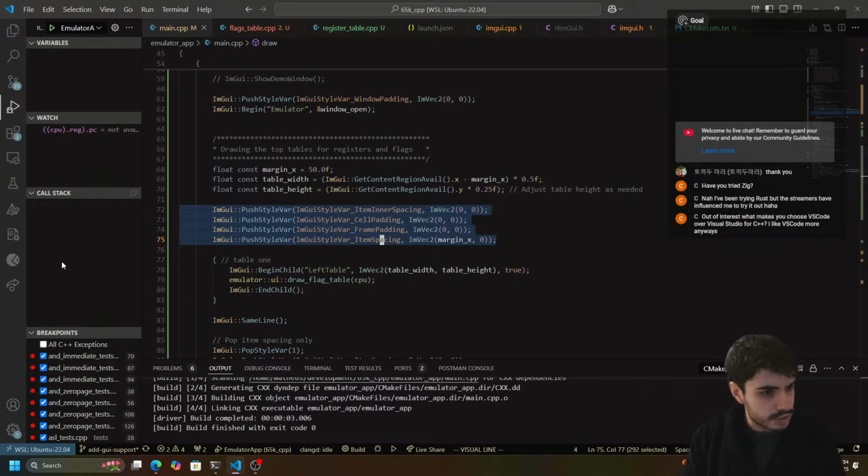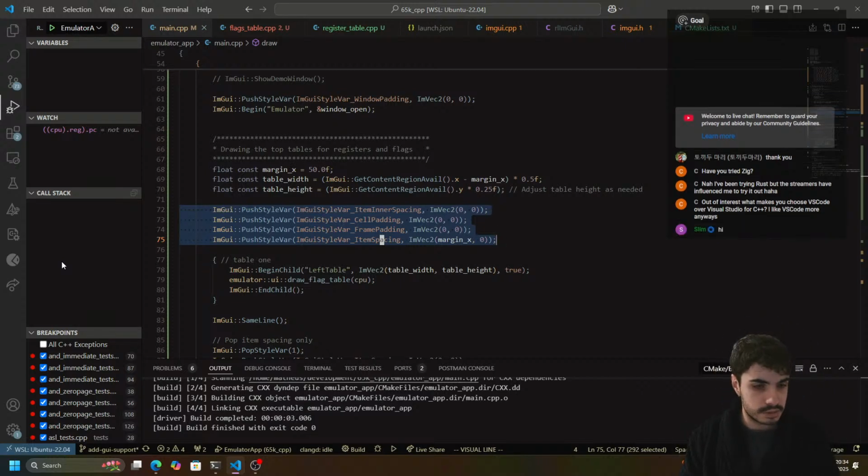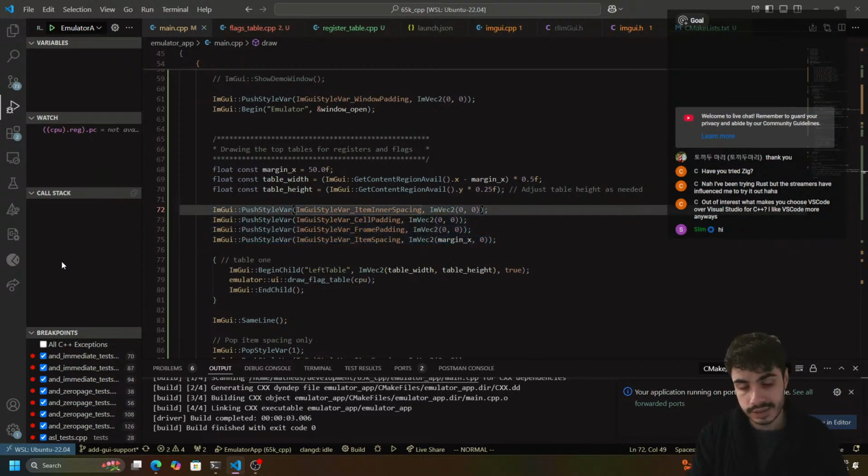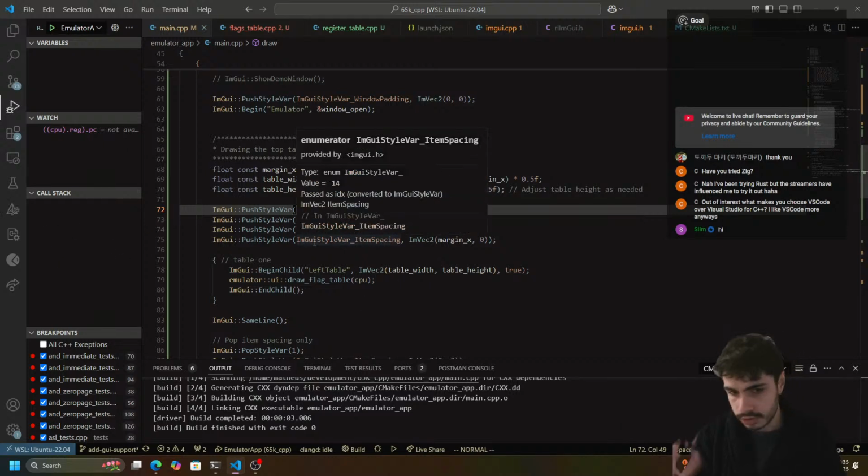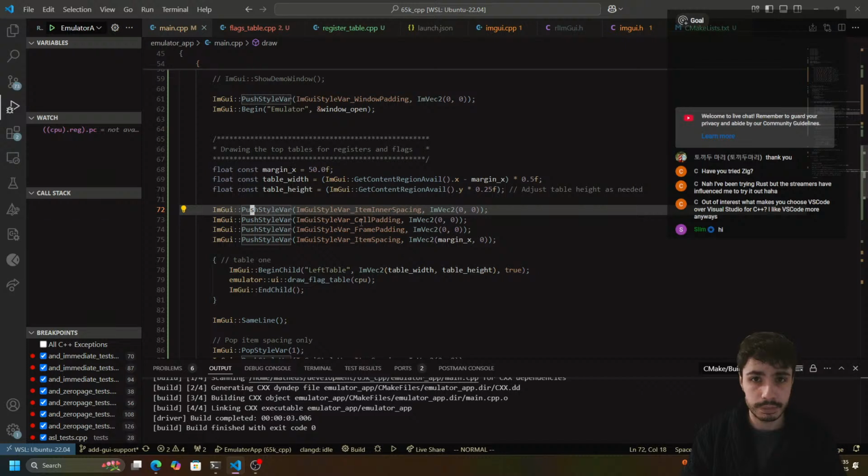Out of interest, what makes you choose VS Code over Visual Studio for C++? I like VS Code more anyways. Simplicity, to be honest. If you've worked with Visual Studio, the installation itself is like 3 gigabytes, 4 gigabytes to get your toolchain installed. And it's very easy to share VS Code configurations, you just share your dot files. I've been using it quite a lot. And because I'm working on WSL, I can choose whatever kind of compiler I want.